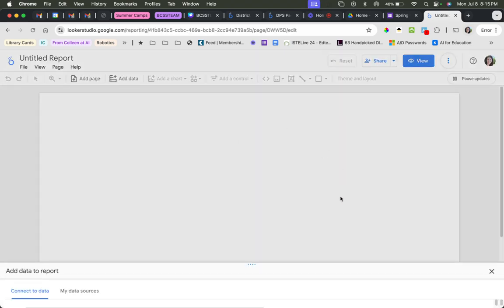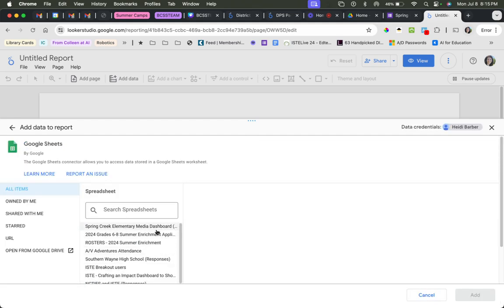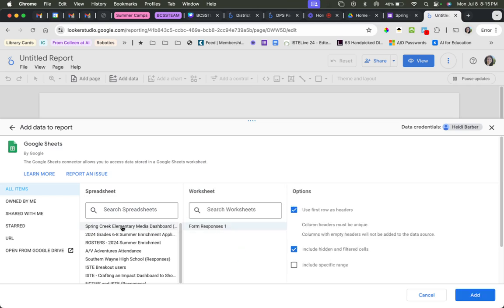I'm going to open that up. And when I do, it pops up this box that says Add Data to Report. I can do that because I've created the Google Sheet from the Google form. So I'm going to choose Google Sheets. And then I'm going to choose what the name of that sheet was, but they do it by most recent. So at the very top of the spreadsheet list is the one that I just created. So it's there for me.